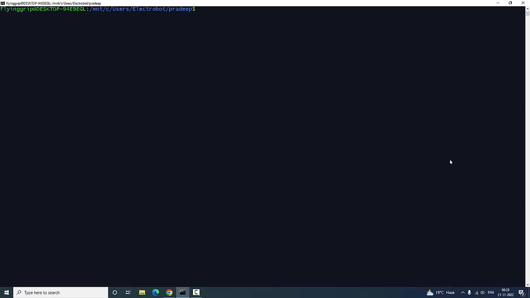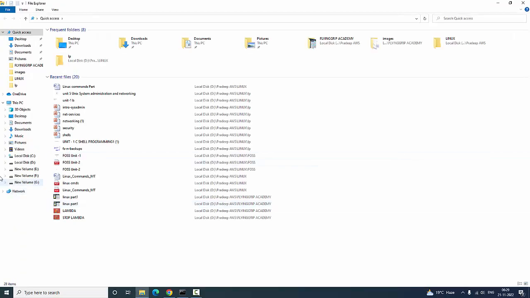Next, the commands we are going to discuss are zip commands, or backup utility commands. Here I would like to create a zip file. A zip file is a compressed file. So let me illustrate with an example.